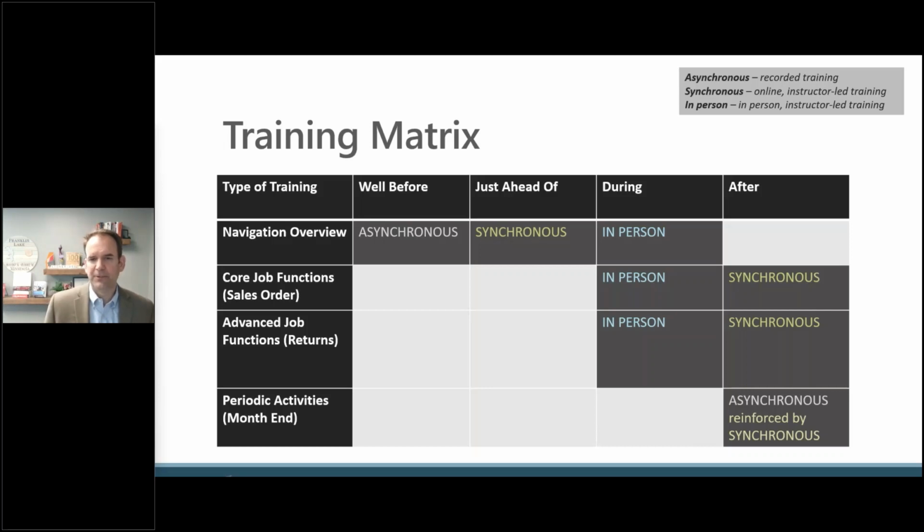So the best way for people to learn would be in an in-person or synchronous style training where they get to learn the function, they get to walk through it, they get to ask questions. And you notice I have an in-person training for the sales order function during, and then I have a synchronous one after. So it's really good to actually have two sessions, one pre-go live and one shortly after go live, where you're helping reinforce it.